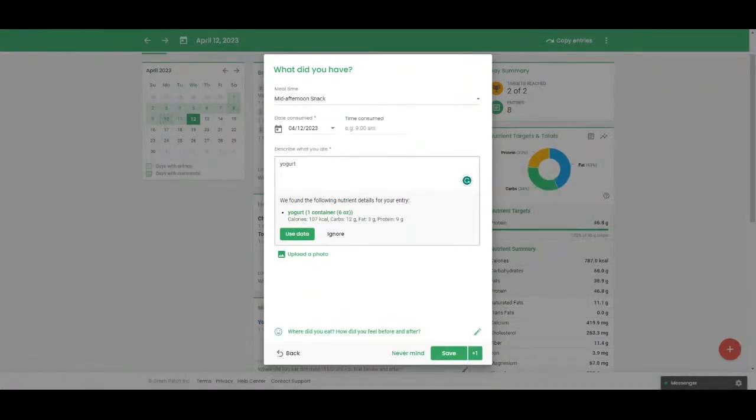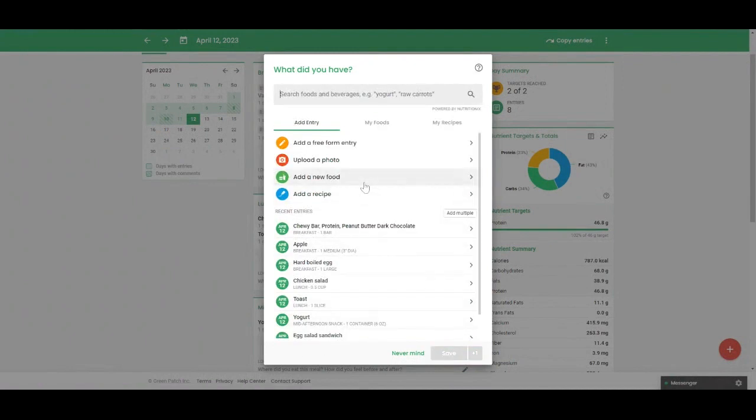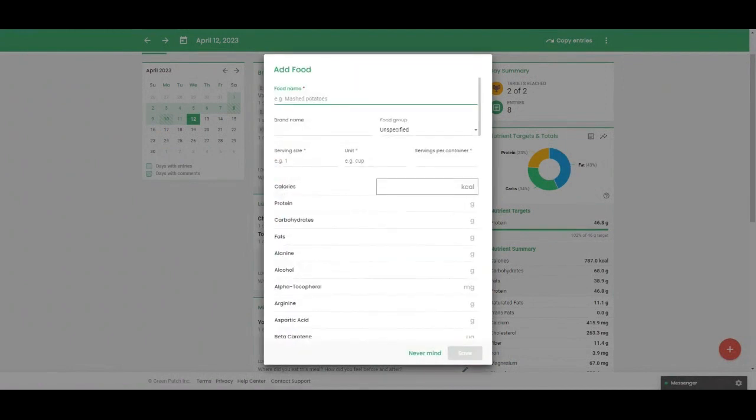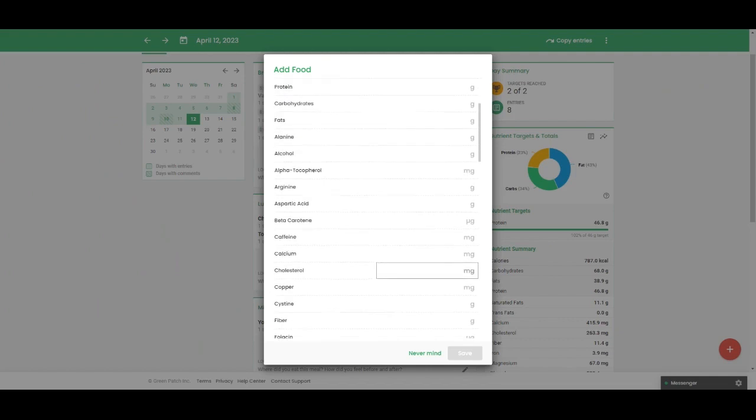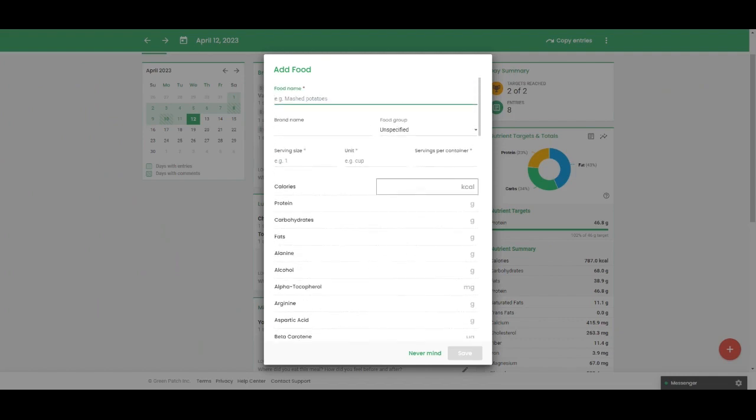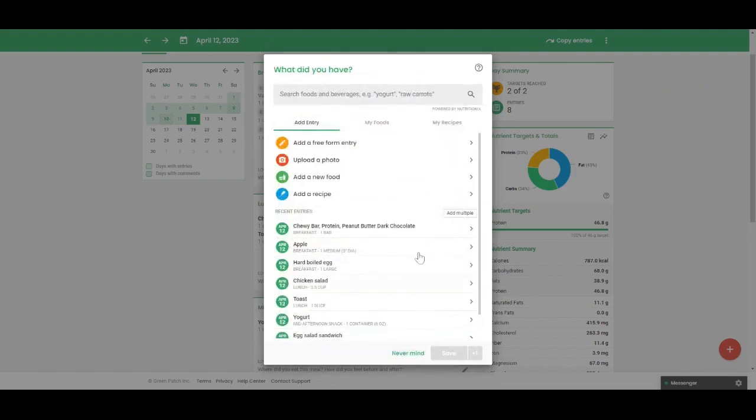Alternatively, you have the option of adding custom foods by selecting Add a New Food. When you're creating a new food, you can also enter the nutritional breakdown yourself. You can also add custom recipes by selecting Add a Recipe. When you're creating a recipe, you can search for the ingredients you're using from the nutritional database. When these foods are added, they'll be reusable for future entries by selecting My Foods or the My Recipes tab.